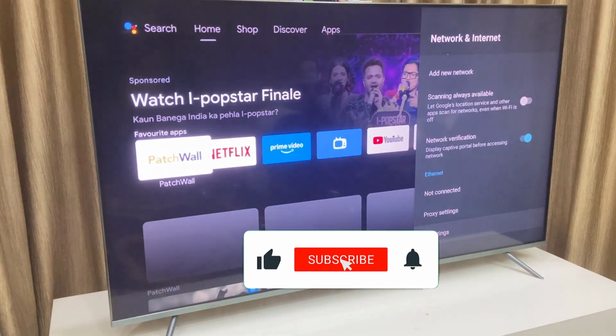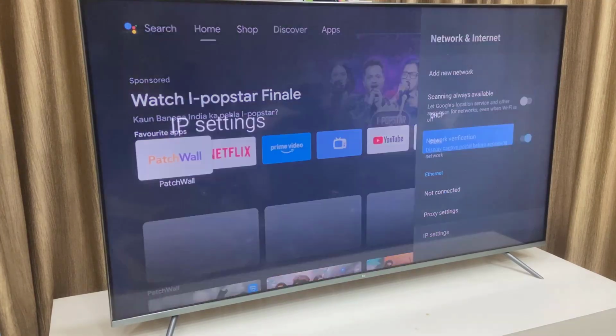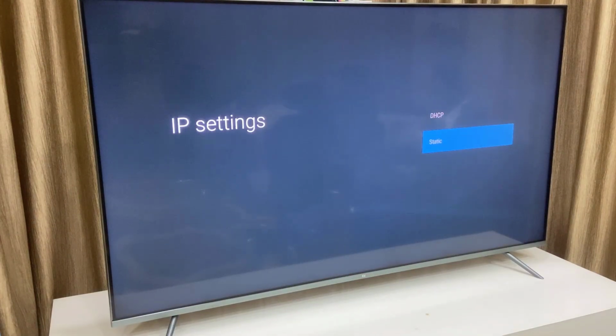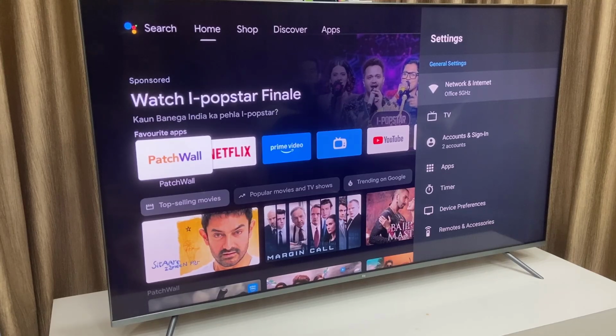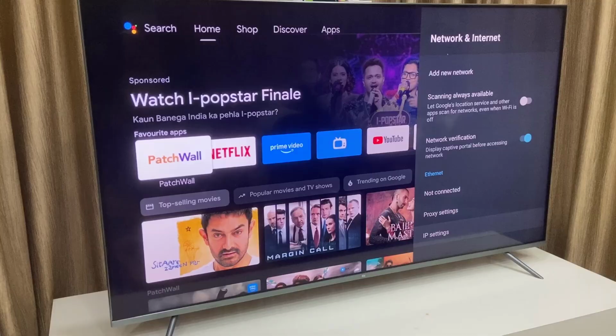Now your TV will run on the static IP. As you can see, when I open it, it will select the static IP. Now check your TV internet. If it's working fine, fast and good, then it's very good. Or if you face any difficulty, then you can revert to your previous setting.